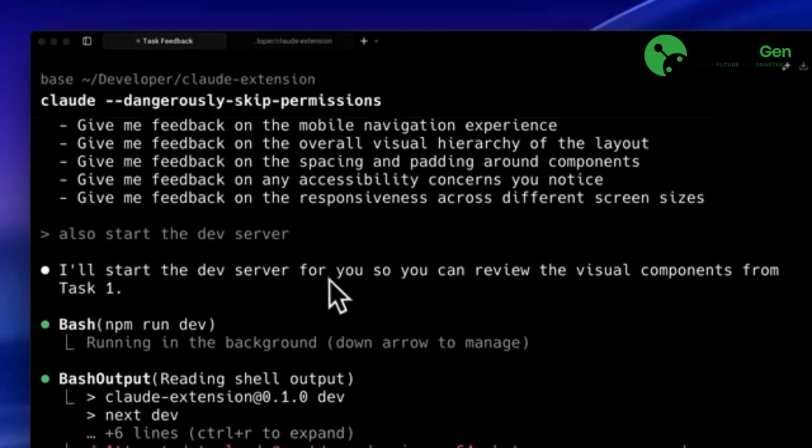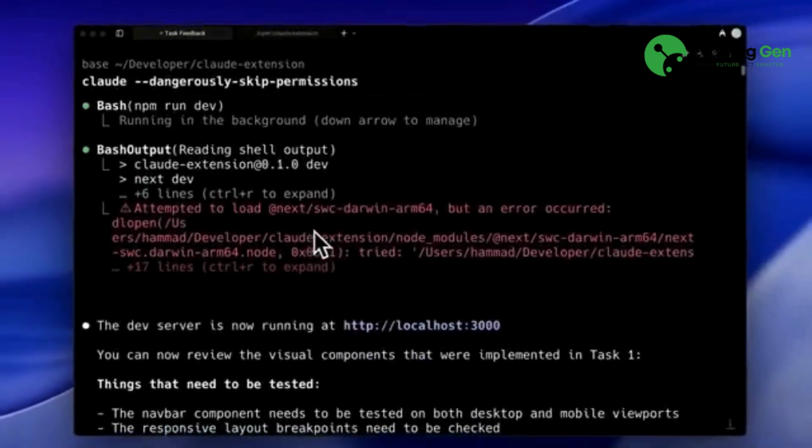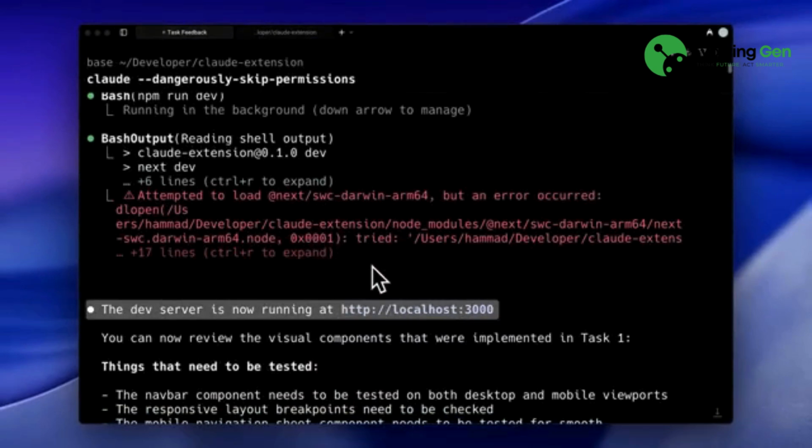After running it, I received a list of items to test and areas needing feedback. With the dev server started, I copied the prompt and navigated to my running project.